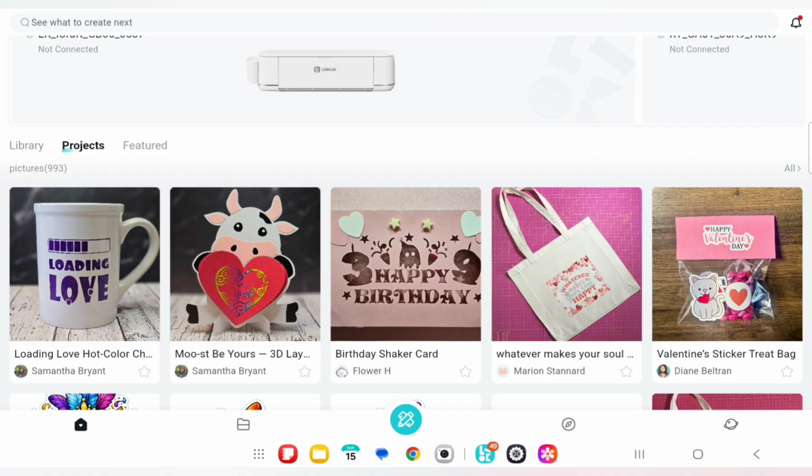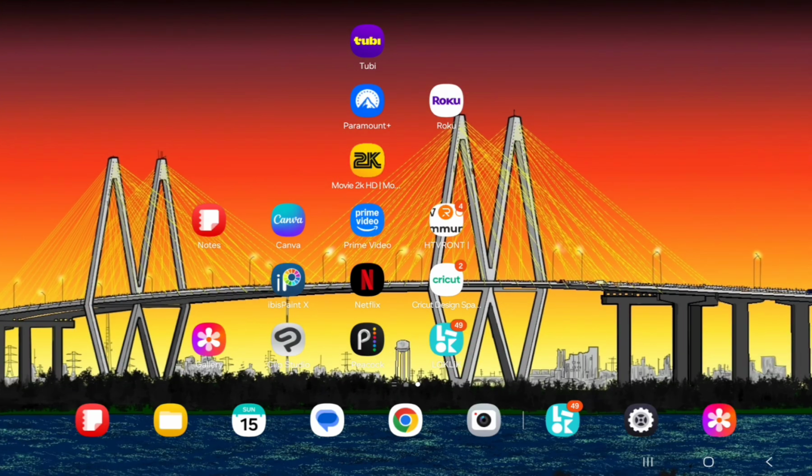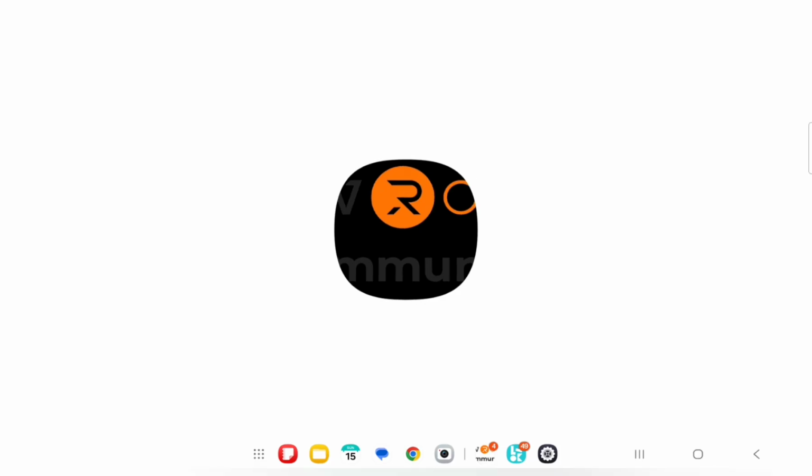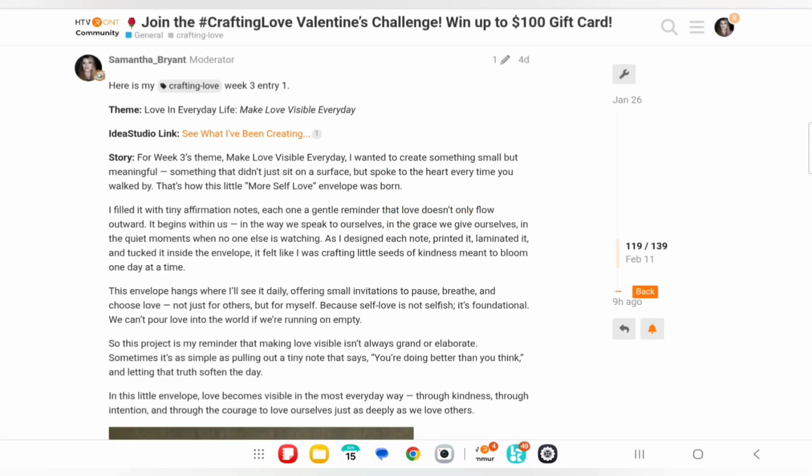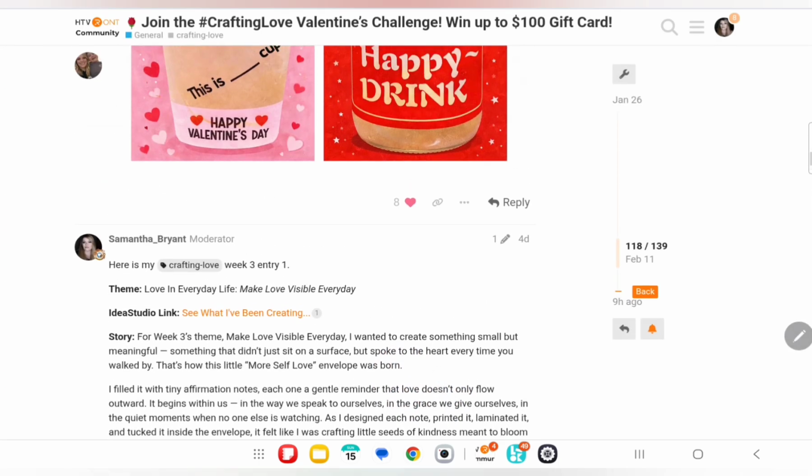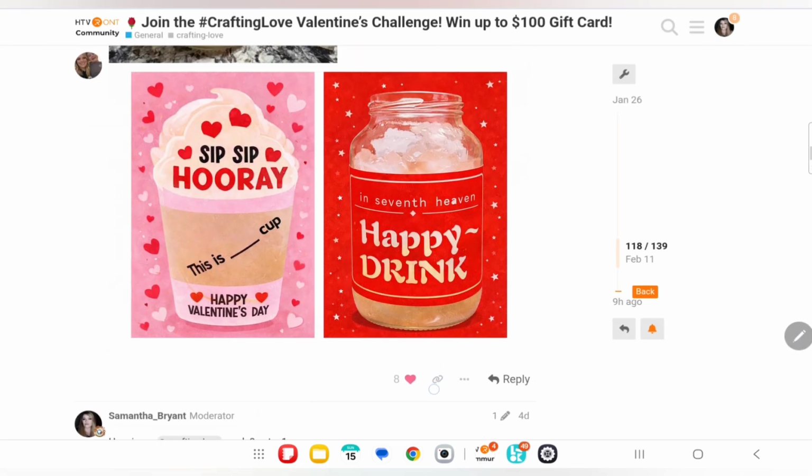Okay, so now I'm going to stop this screen recording, and I'm going to come back. I'm going to be in the community app. Now, here is the community app that I've installed on my phone. I'm going to see if it'll allow me to click on it without stopping my recording. Okay, there we are. I'm still in the Crafting Love event.